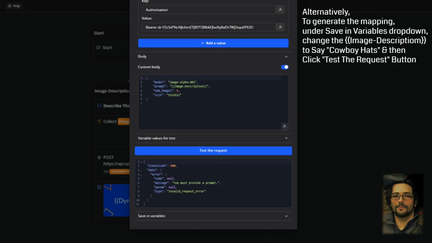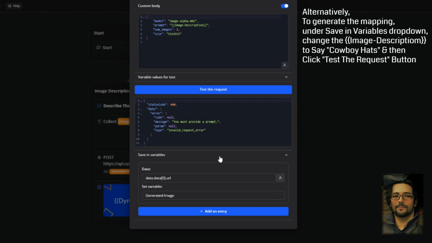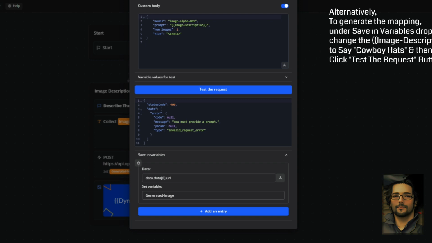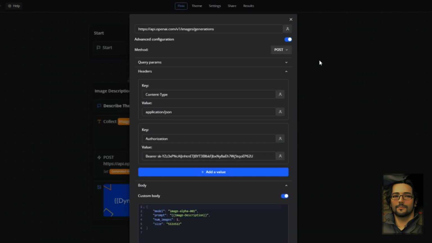Okay. Now, as you can appreciate, I didn't put any prompt, so it generated an error, but that's okay. Now, the last part is you need to map and save the variable response from DALL-E 2. What I'm using at the moment is data.data[0].url, and then you can save it to any variable name you wish. Mine is generated-image. Great. Now, let's test it out.